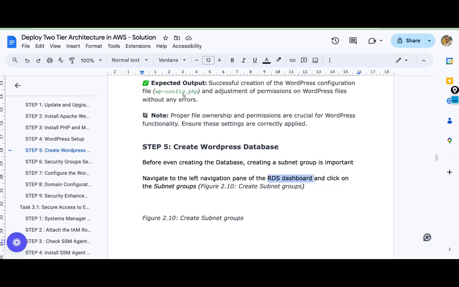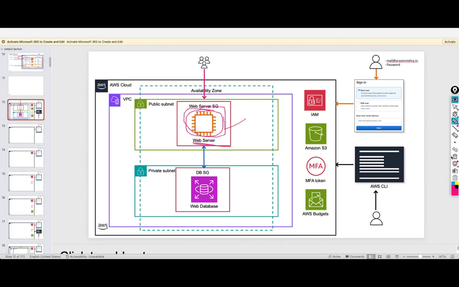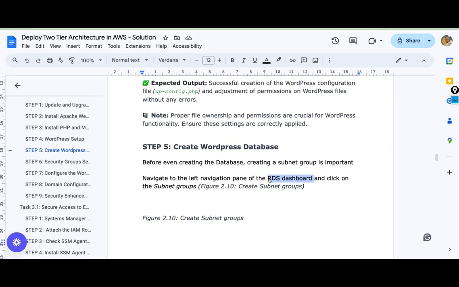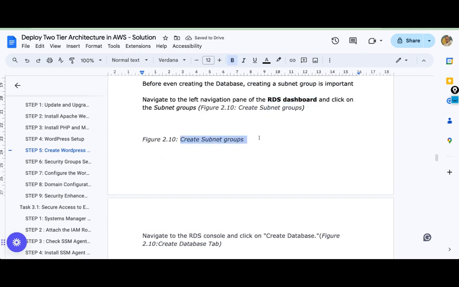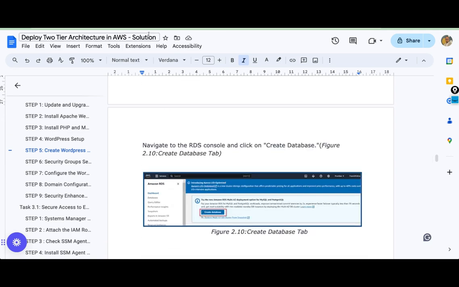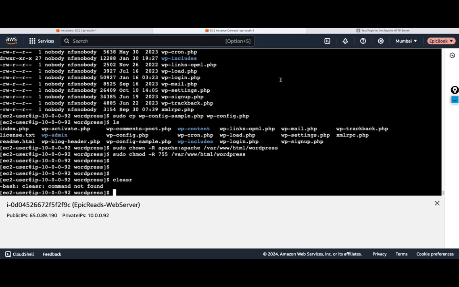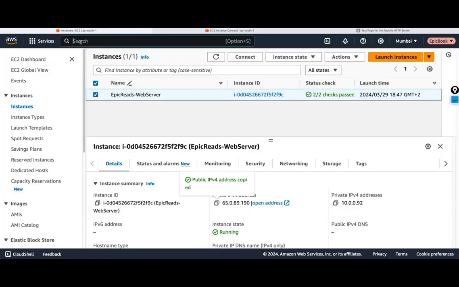Now let's quickly recap where we are in the architecture. We have launched an EC2 instance and we are installing our application on this EC2 instance. Now we are going to launch the database for our application. Let's go to our documentation. It says go to the RDS dashboard, and before we create an RDS instance, we need to create a subnet group. So let's go to our AWS account and select RDS.